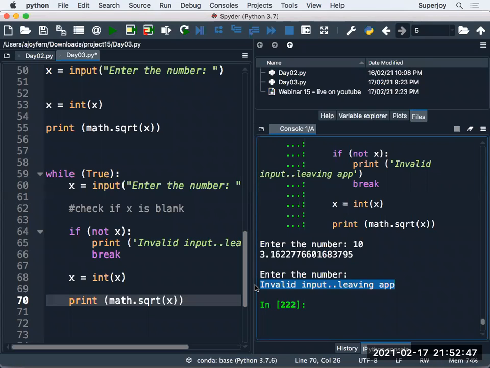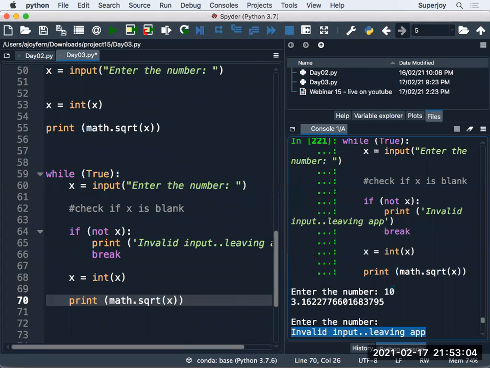Why we should leave the app. We just say invalid input, try again, or re-input your data. If this is invalid, that's okay, you can give a new input. So how can we do that? That means we should not leave the loop now. We should be within the loop, right?